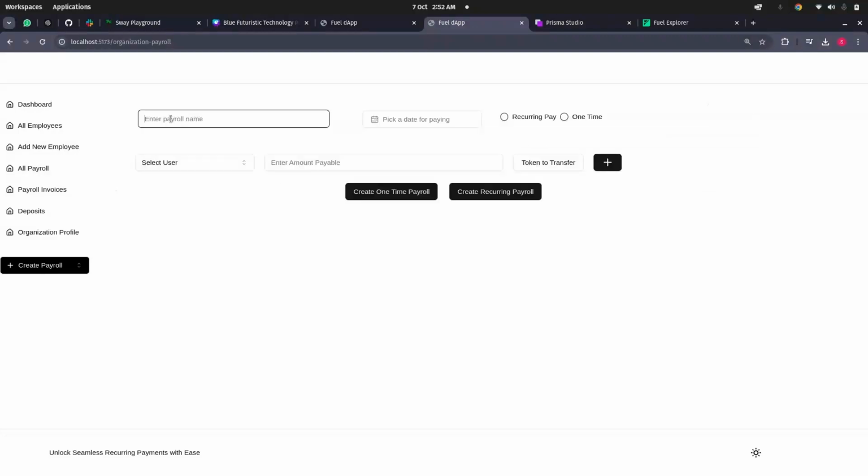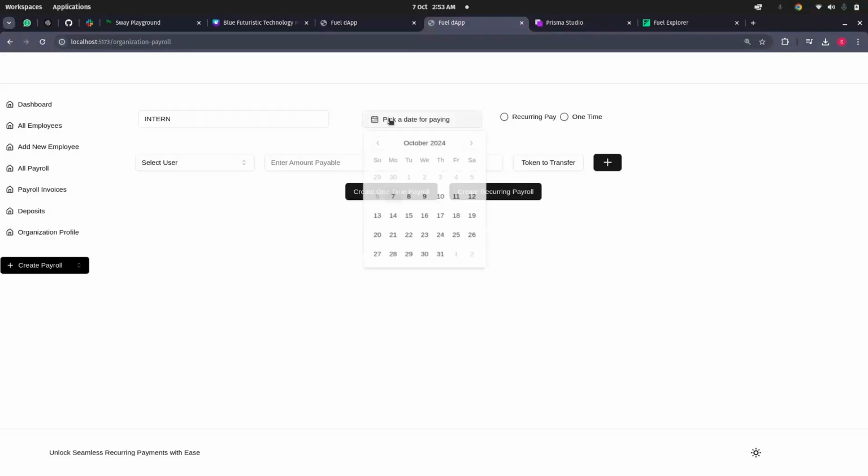Then moving on further, we'll create a payroll. We have multiple options. We can create payrolls for any user or any employee you want. So this is a B2B SaaS application, and we can do it for employees. Suppose I have an employee who is an intern. I'll create a payroll for the intern and pick the date I want to transfer his monthly salary. If I want to send it to him on the 10th of October, I'll select 10.